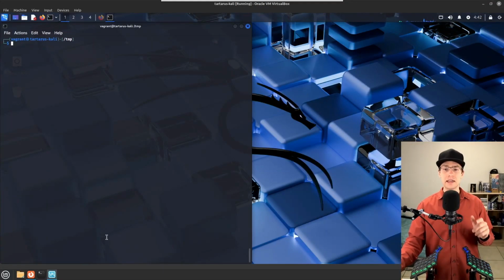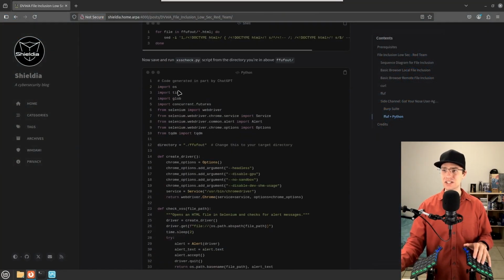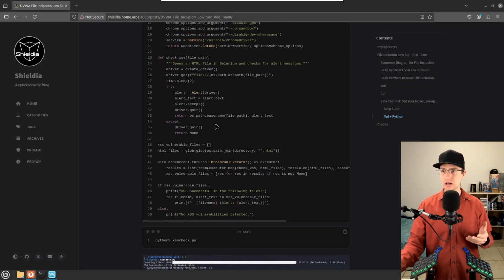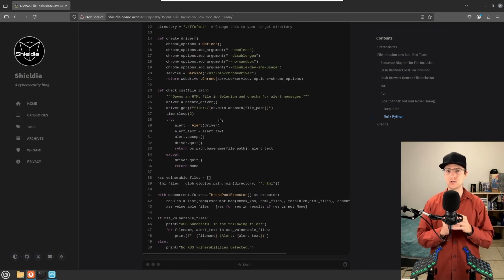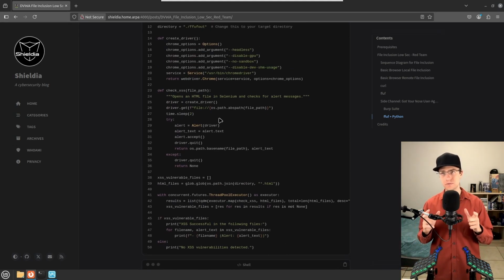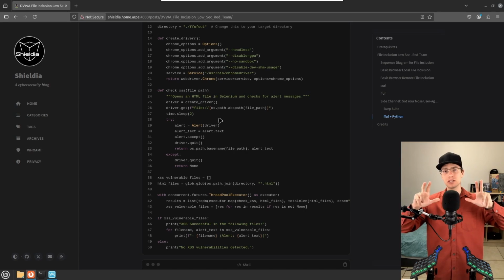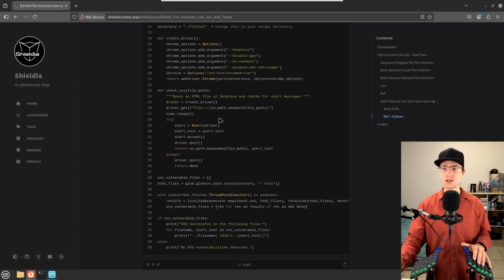Going to clear that. Then we're going to run the Python script. Finally. This is just a little Python script, partly generated by ChatGPT, that I put together to go through all of those files in that directory and then see if there is a message body, if there's an alert message, and if that alert message successfully contains a value.